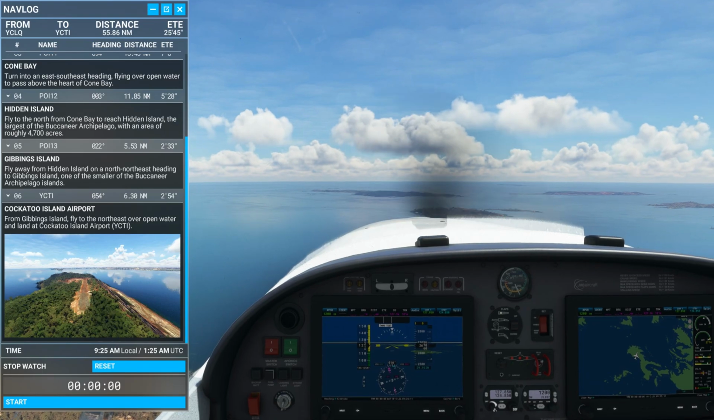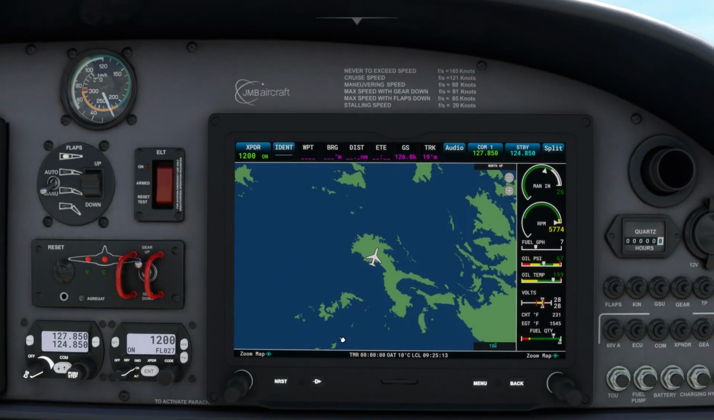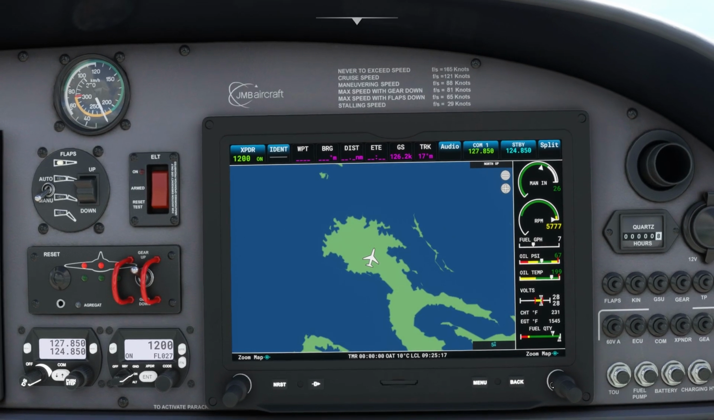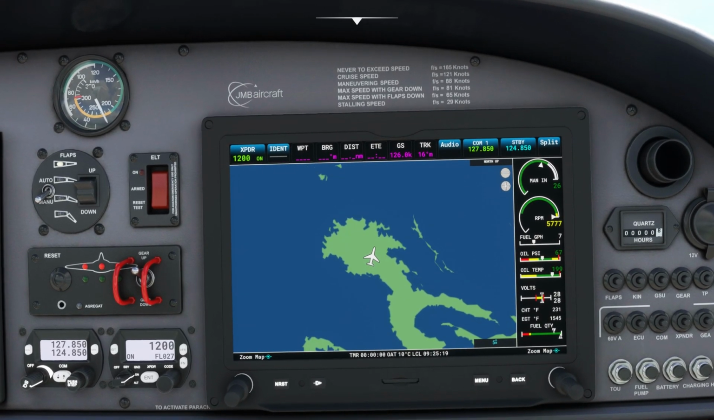I don't know where that's going to be. 54 degrees in just a minute. Probably have to zoom in more, right? So let's hope it shows up.